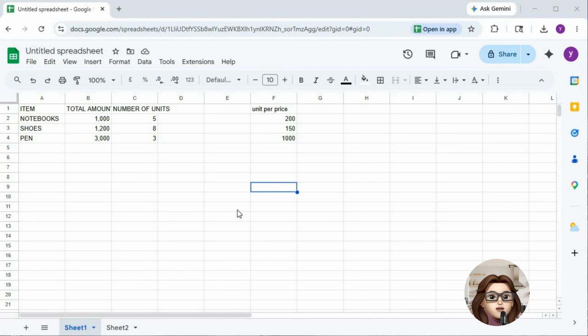In this tutorial, I'll show you how to make a line chart with 3 data series in Google Sheets using a simple and efficient method. Start by organizing your data properly. Keep your categories like months in the first column, then place your 3 data series in the next columns.